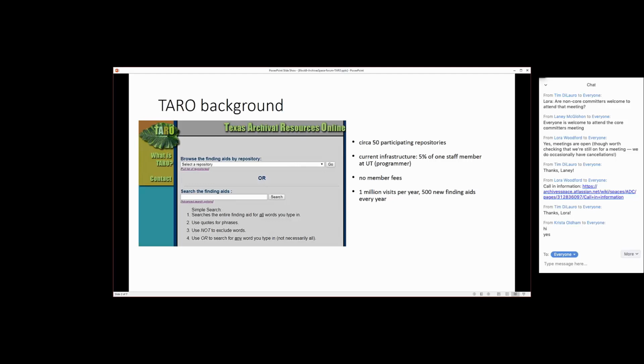So as you can see, it's really a shoestring operation. And up until recently, we didn't even have a formal governance plan. We just had a lot of volunteers, and I think probably a lot of good luck that things have kept going in this manner along the way.